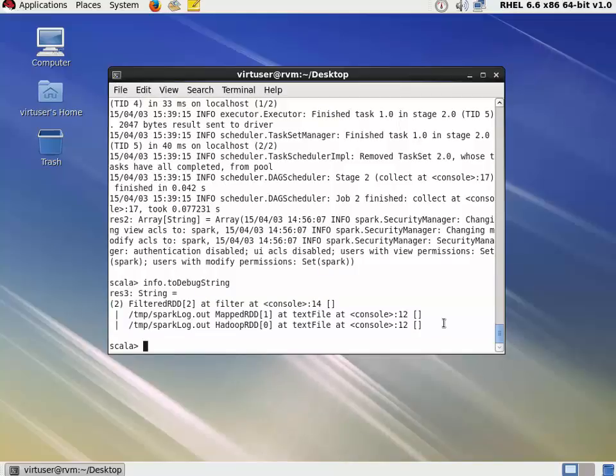To find the DAG, just invoke the toDebugString operation. So this will tell you the path that it took to get to where it is now. It started off as a Hadoop RDD, and then we did some map and filter on it depending on the operations that we called.